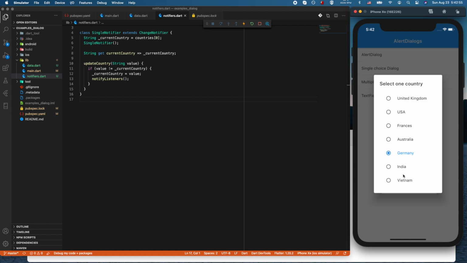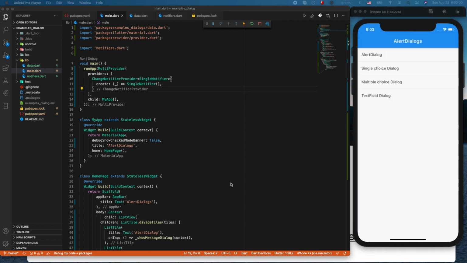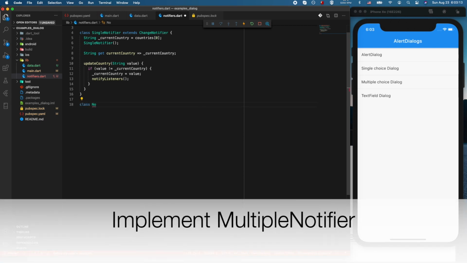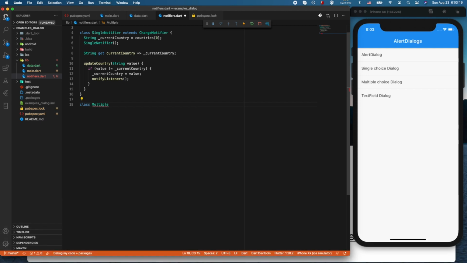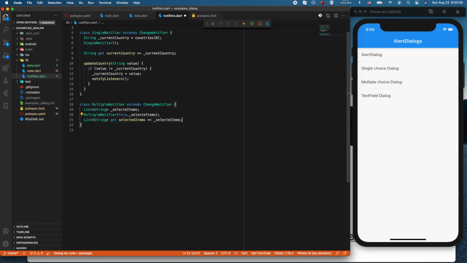And next step, we are going to build the select item for the multi-choice dialog. New notifiers in the notifiers class, called multiple notifier. Here, that's a new class. I will add the multiple notifier that helps us manage the state when the user checks or unchecks an item from the multiple dialog. So first I have the list of items that is private, and then it has the getter to return the selected items from the private value.